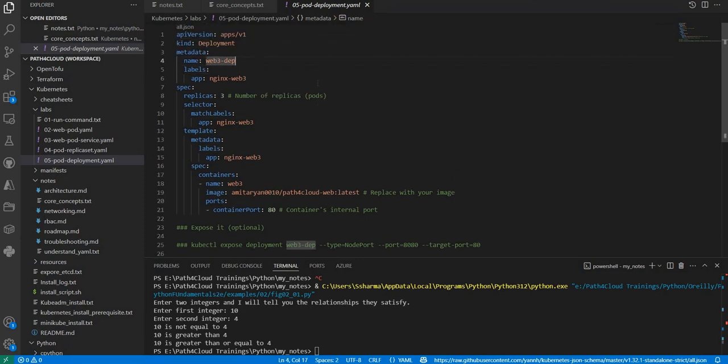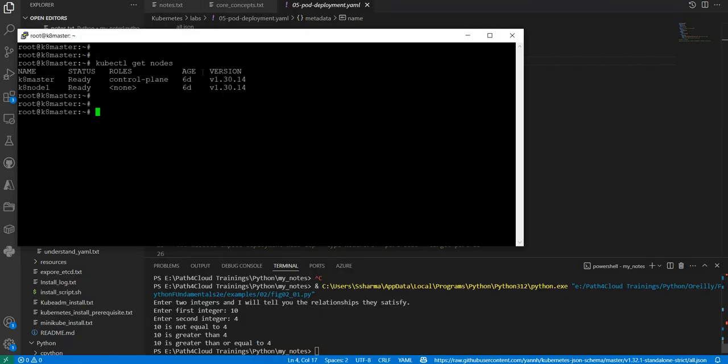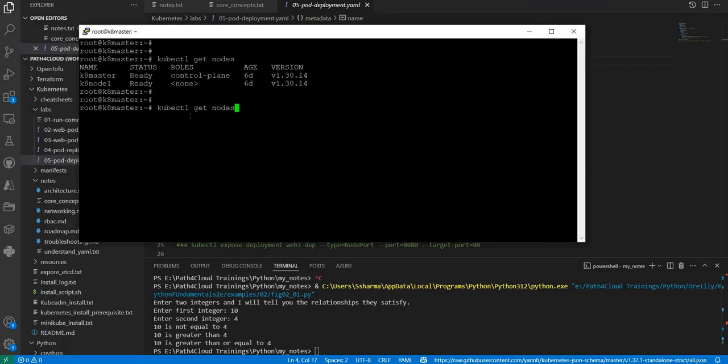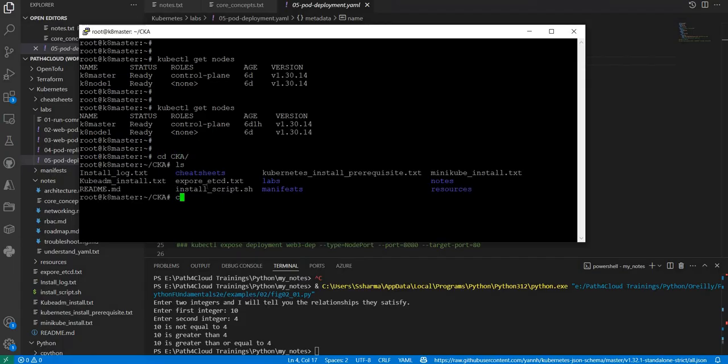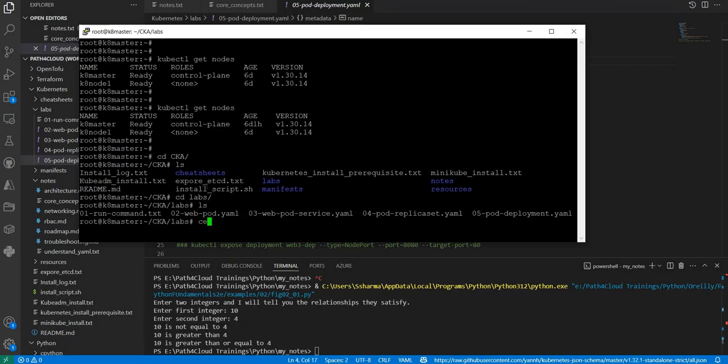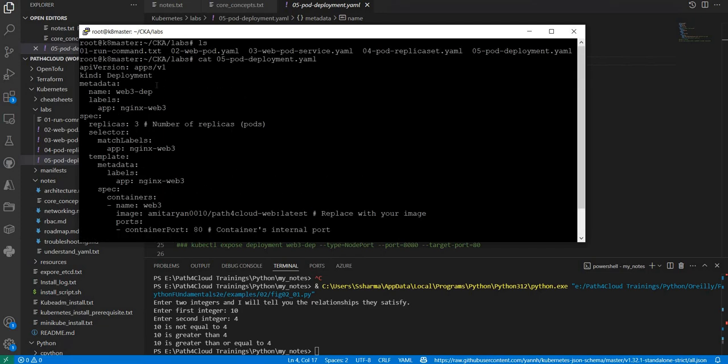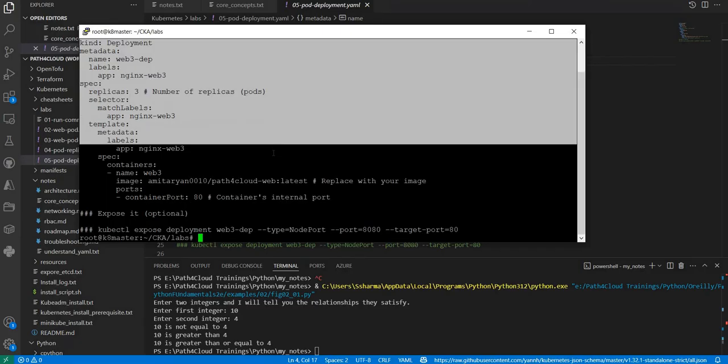All right, so let me go back to our master node and we will see it in action now. So this is our master node, right? Okay, so I'm on my master node, and here you can see both the master node and worker node are up and running, right? We have our directory already cloned here. I will go to labs, and here we have the same file which we talked about, that pod deployment. Okay, so this is the pod deployment which we have already seen. Now let me deploy this.